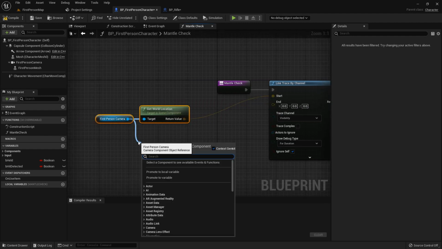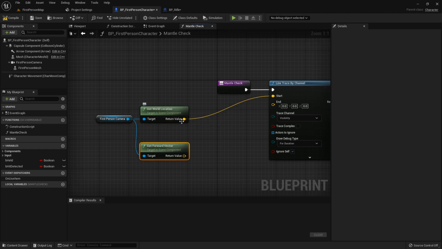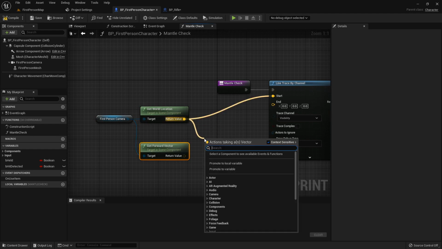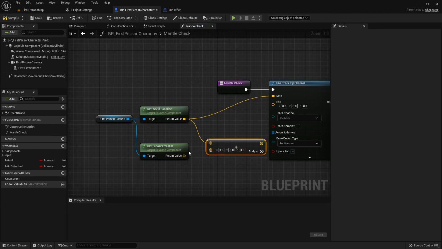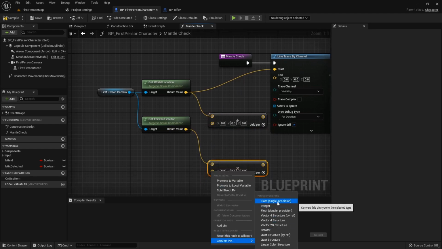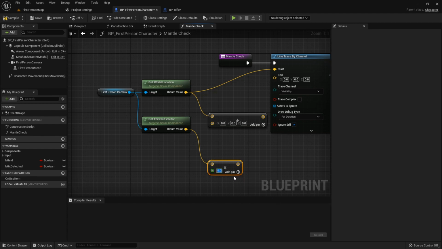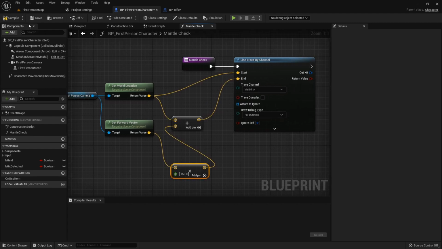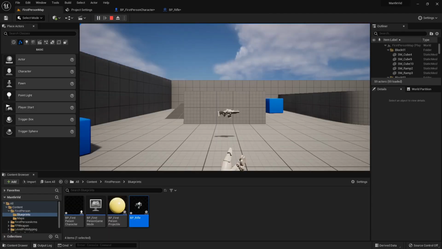And then we want the forward vector, because we want to get the world location and add to it an amount from the forward vector. So we want to get a multiply node on the forward vector, right click, and we can convert this pin to a float. So let's say 150 units. This will go forward 150 units from the world location for that. So let's check real quick.